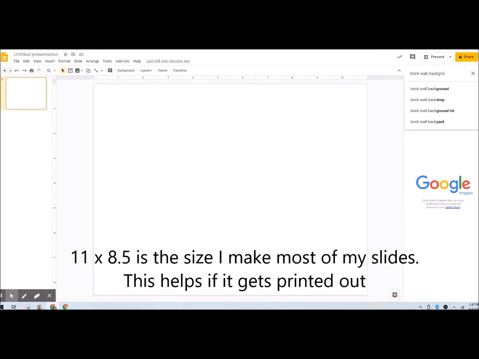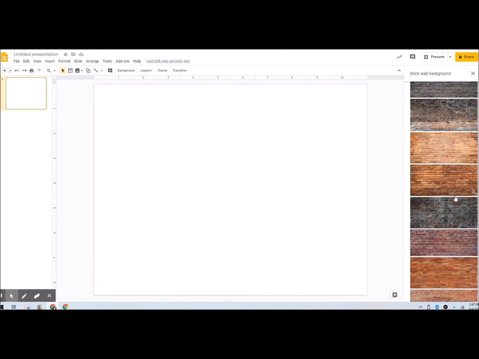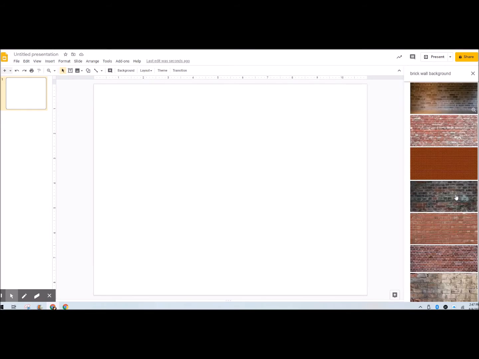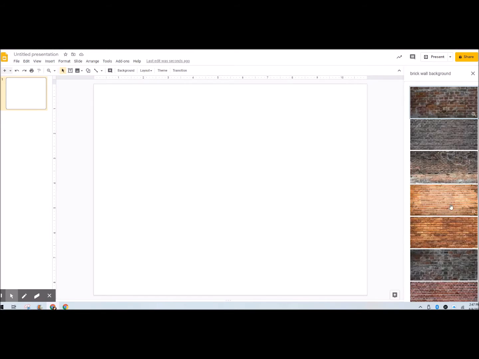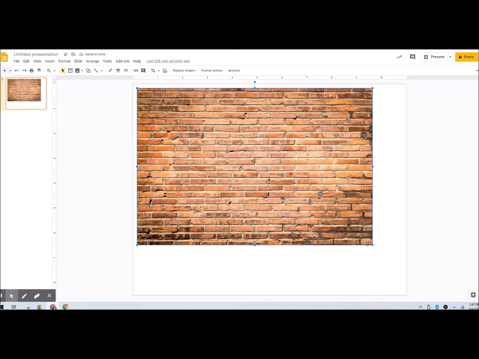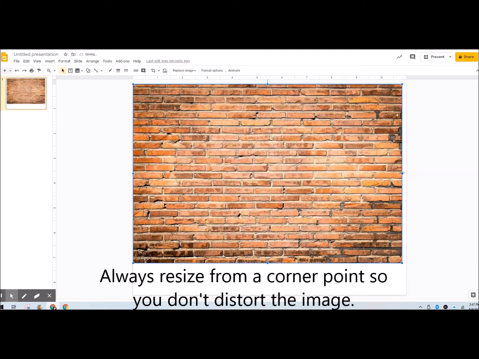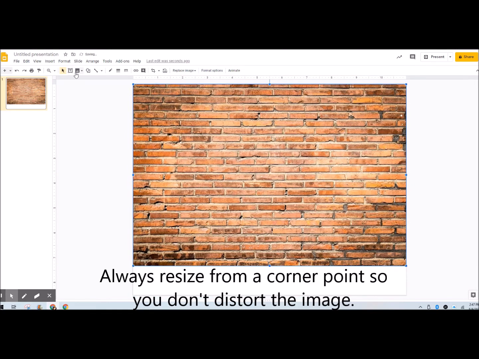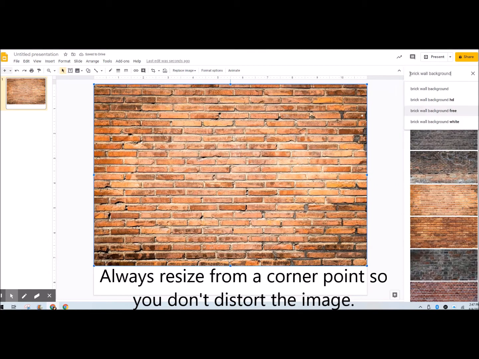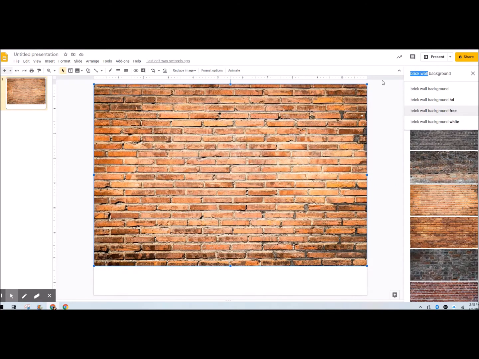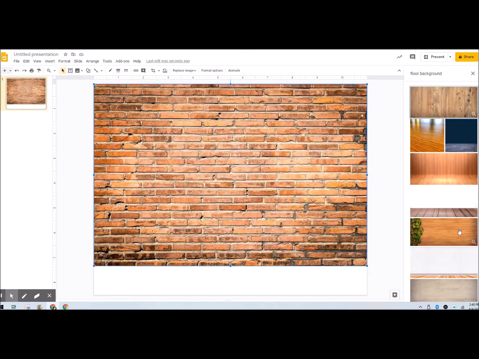You want to go and find an image. You just type it into the image toolbar up top or search bar. I typed in a brick wall. I'm going to double click on that and make that my background for my classroom. You do have to resize, drag the corner edges, not the side or the top and the bottom. It will distort it until you get the size that you like.